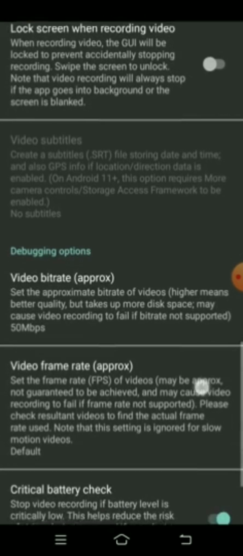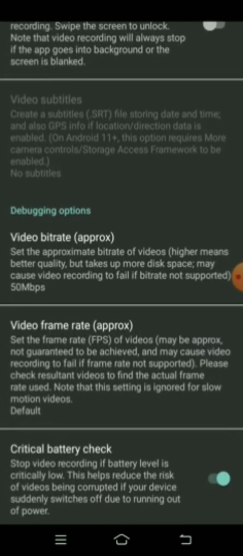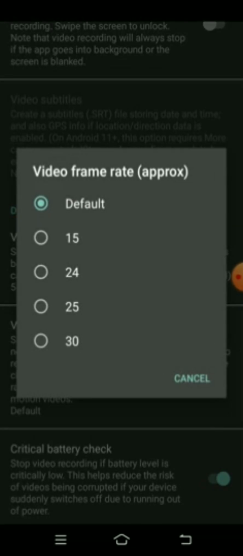Okay, the next important thing that we're going to do here is video frame rate. This is just like the refresh rate of your screen, video frame rate.